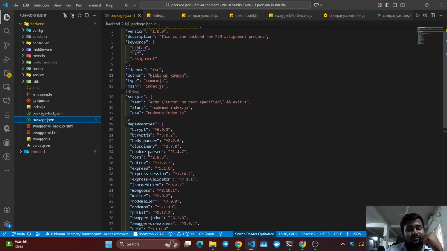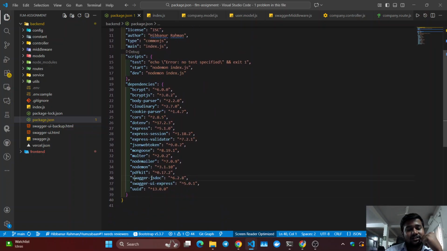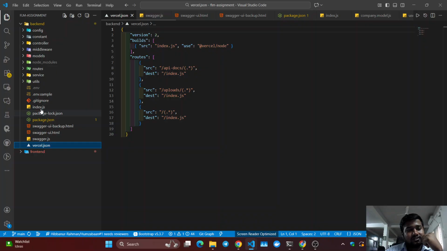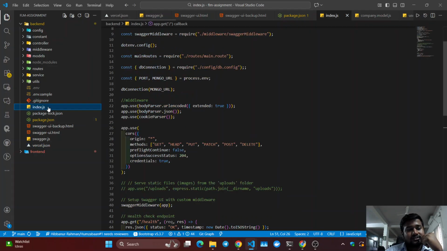So for the API documentation, we use Swagger. For the hosting, we use Vercel. First, we go to the index.js.